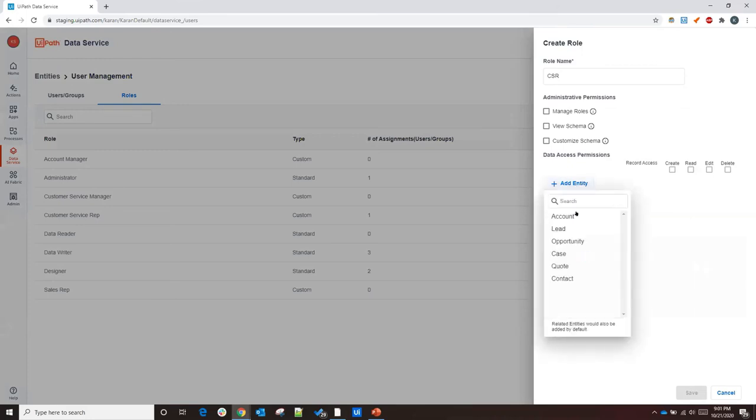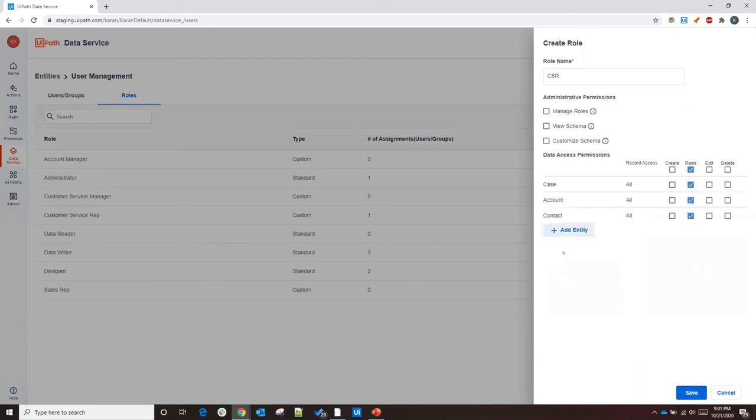When I click this button, I see a list of all the entities within my tenant. I'm going to select case. You'll notice that when I added a case, it automatically added a couple of others, account and contact. That's because my case entity has a field that actually looks up the account as well as the contact records within those particular entities.